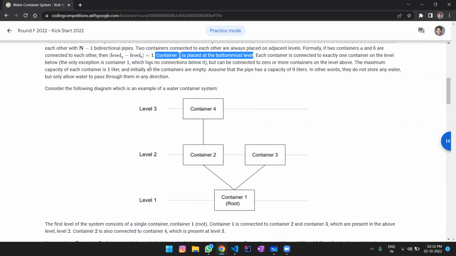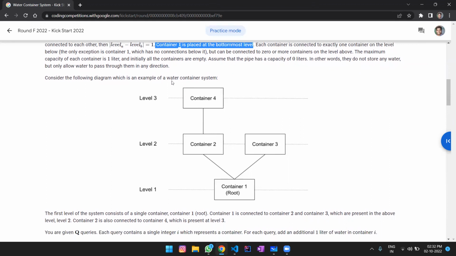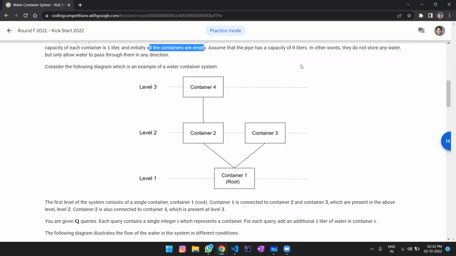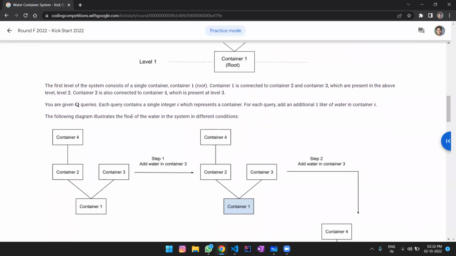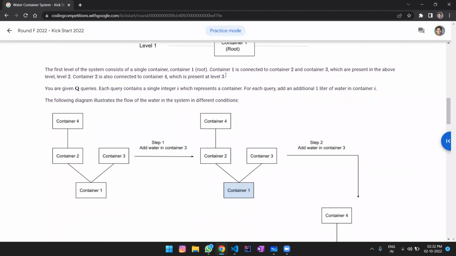There is a leaf case which has no connection below it. Make sure that the maximum capacity of each container is noted. Initially all the containers are empty, that is, 0 liters in the first level of container.